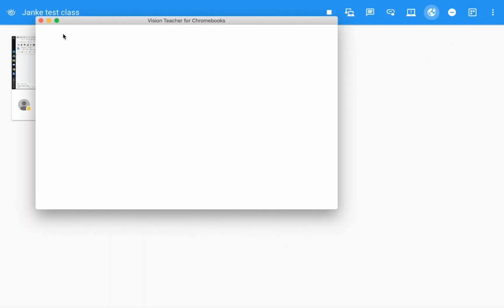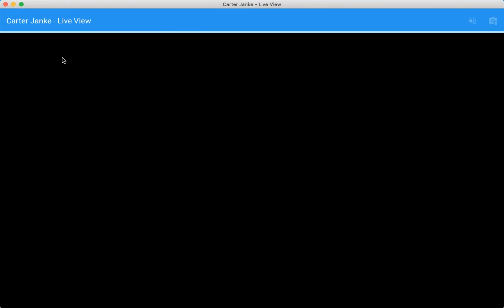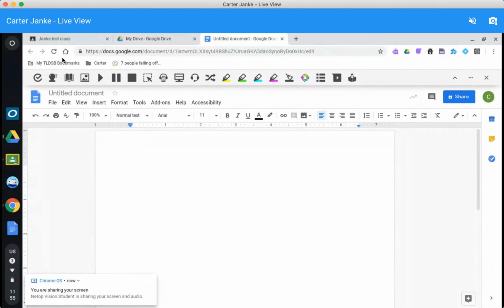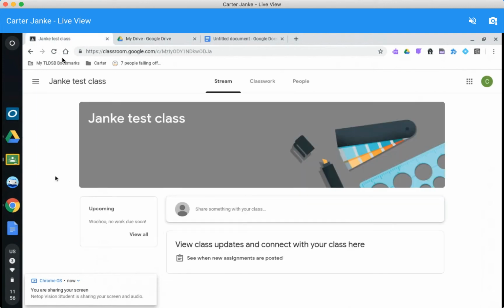I'm going to click on view. I'm going to make his page big, and I'm going to go over to his computer. So here I am at his computer off to the side, and I can see I'm in Google Docs. So I'm just typing away mumbo jumbo. I can go to his drive, which is great. Notice it was already open. But at the same time, I could click on Google Classroom and take a look. He's now in test classroom.